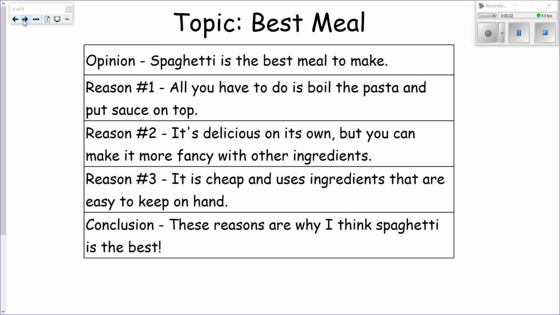So first of all, let's go back to the planner. As you can see, I have the opinion, the 3 reasons why, and then the conclusion. What I'm going to do to make more paragraphs out of this one paragraph is make a paragraph about each reason. So reason number 1 about it being easy will be its own. Reason number 2 about it being delicious. And reason number 3 about it being cheap and easy to have on hand. I will make a paragraph talking about each one of these sentences.